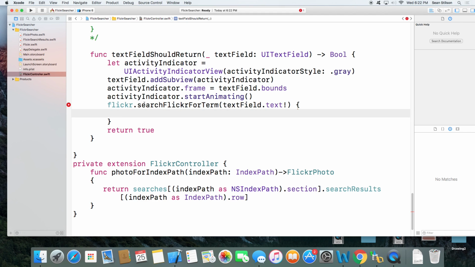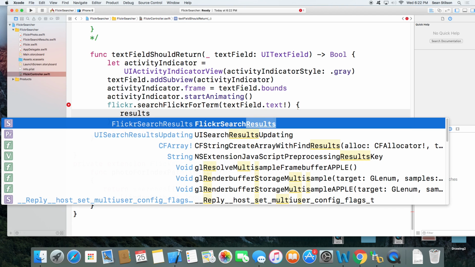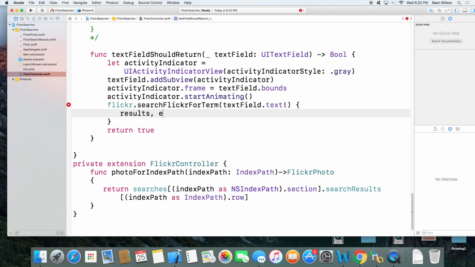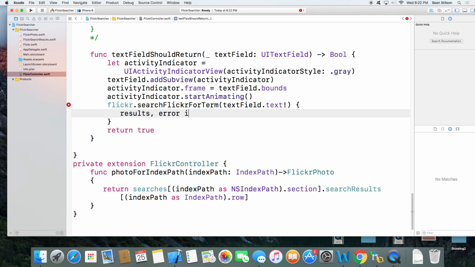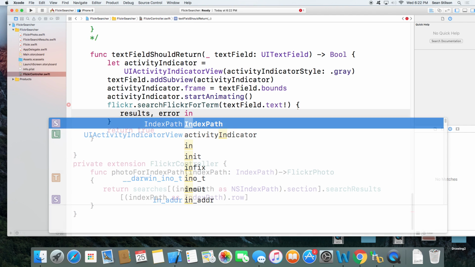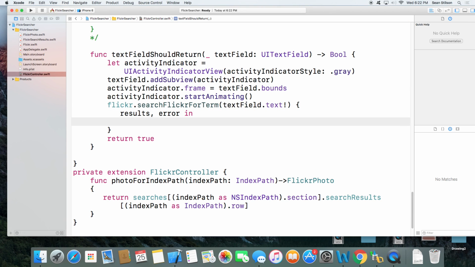So it uses a method signature, so we're going to get results, comma, error, and then the keyword in. So hit escape if it tries to pop something up there because they're just using in. And then the in qualifier tells it, okay, it's kind of a weird sort of syntax. It's saying all this is happening inside this block of code that we're about to put in here.